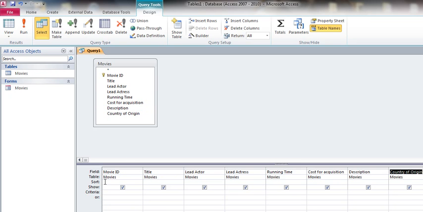The second row in the grid has the name of the table they come from. The third row if you want to sort your query output in a particular order. The fourth row if you want to show or hide a field. If you click off the box, the query still has that field, it's just not shown in the output.